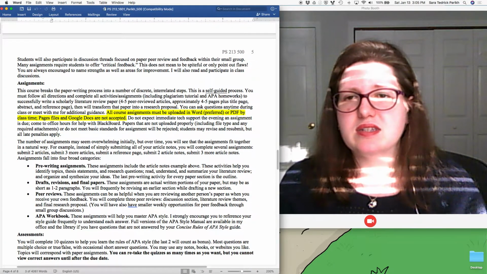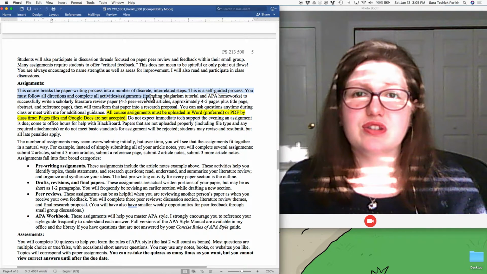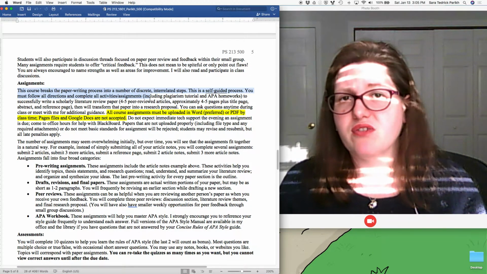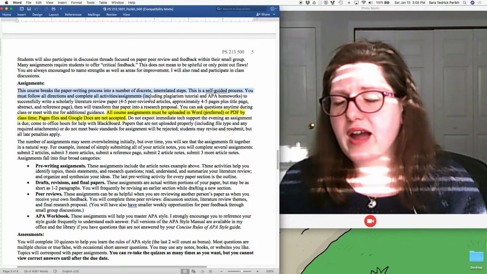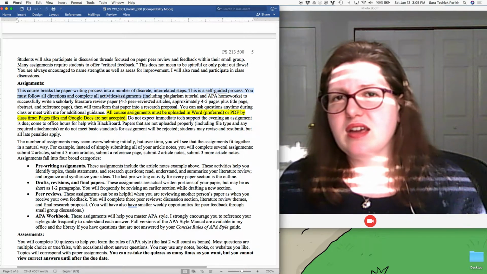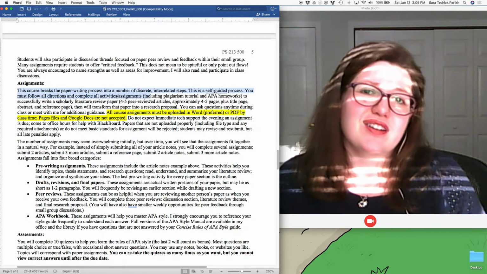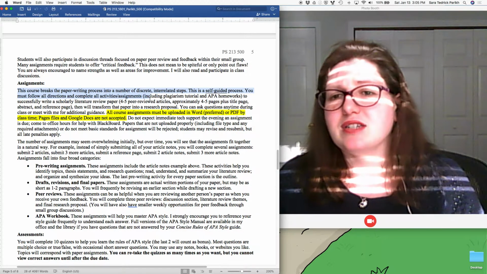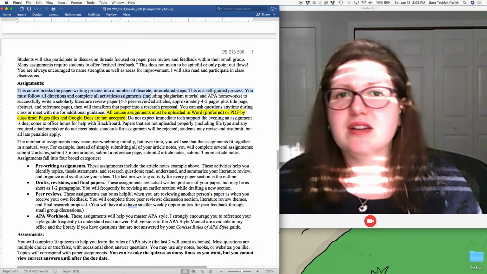So assignments, this is self-guided. Obviously it's an online course, so it's even more self-guided. But really, no matter how much structure and how many instructions and how many templates I give, if you're not going to do the work, it's just not going to get done. Your paper's not going to be good. You're going to get a terrible score, and you'll probably see me again another semester.